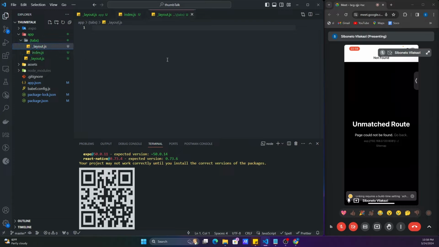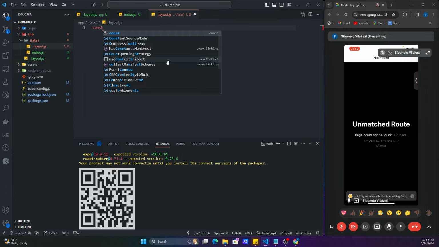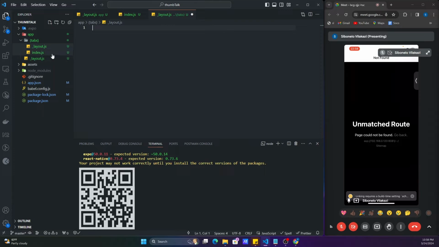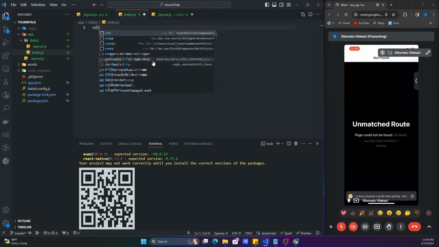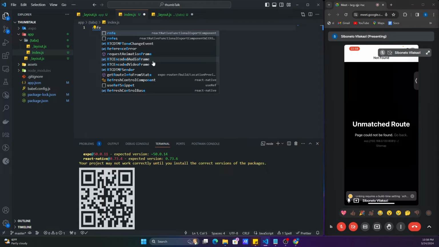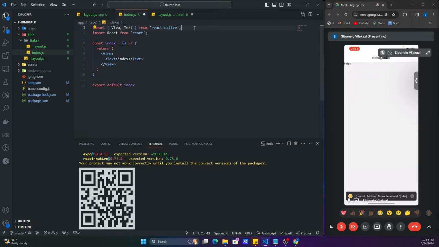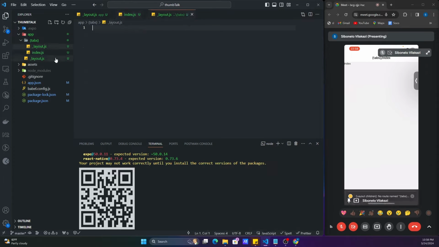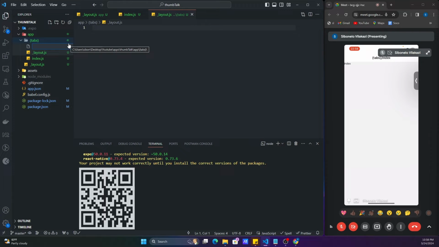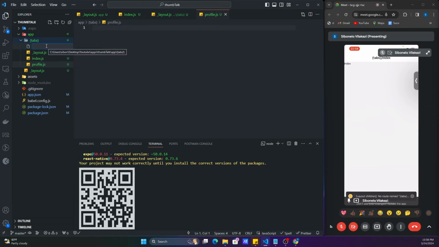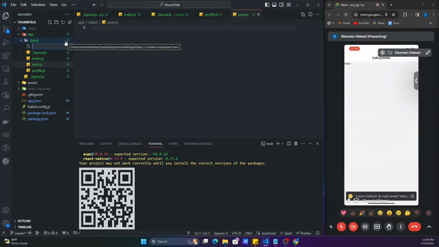Let's start with our index.js file. We just want to set up a React Native export component here. This is just a quick way to set this out. Let's set out all the pages we'll need. So we'll need our index file, our profile, a post.js file, and an explore.js file.